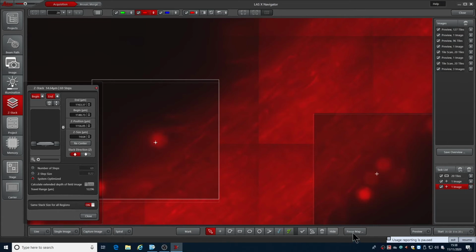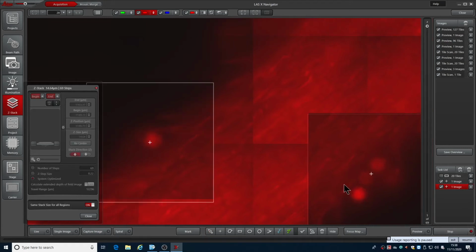The task list still contains the tile region. You can either delete it or deselect it. Clicking Start will now perform Z-stacks in the two points that I've placed.